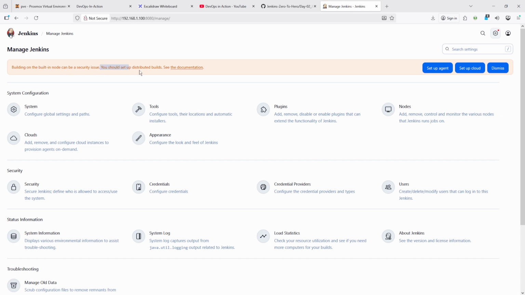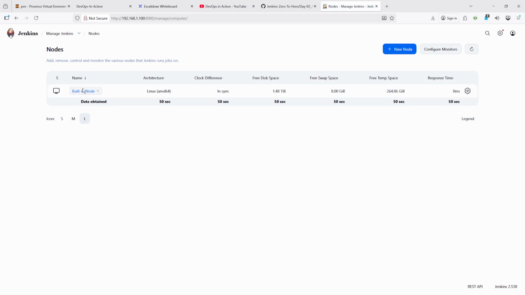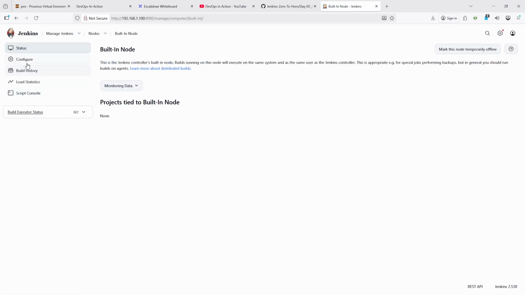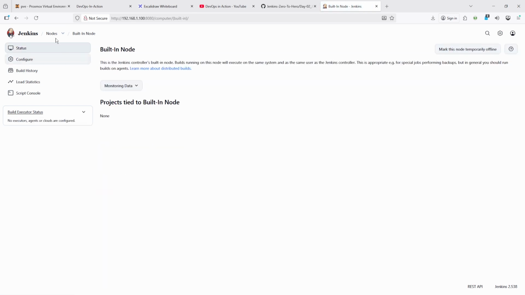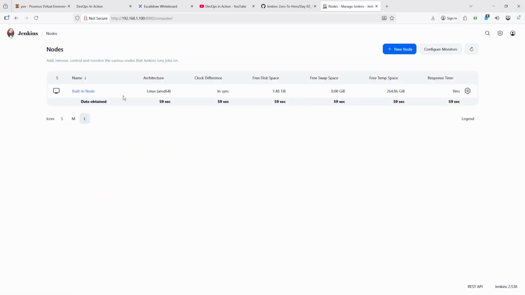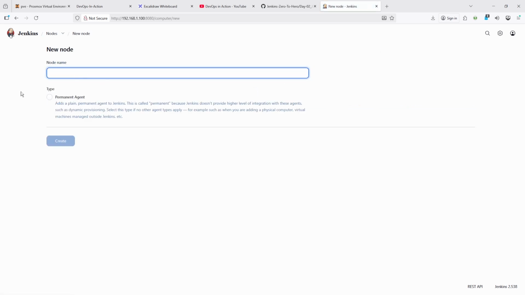You can set up distributed build, see documentation. So it is saying that do not use this node. Okay, so the built-in node we are not going to use. Just configure it, set the number of executors to 0 and save it. And this is the node we are going to use for future.